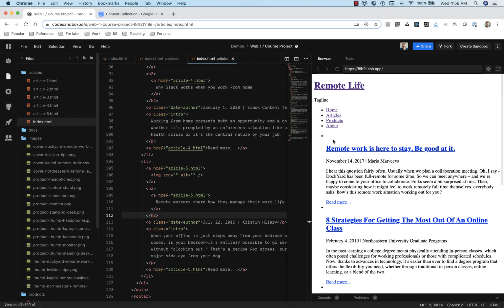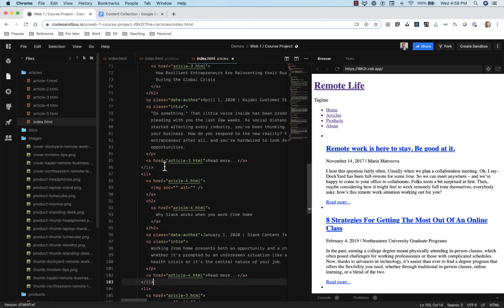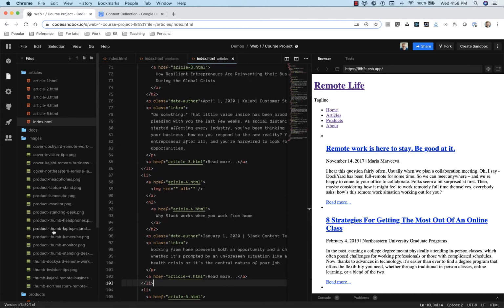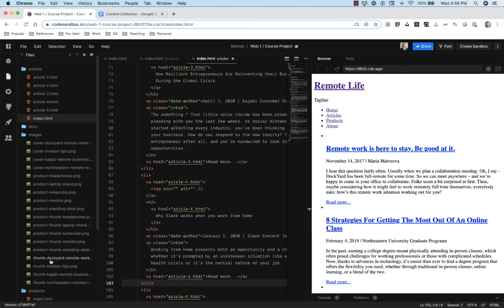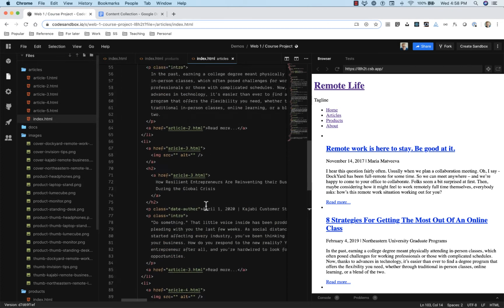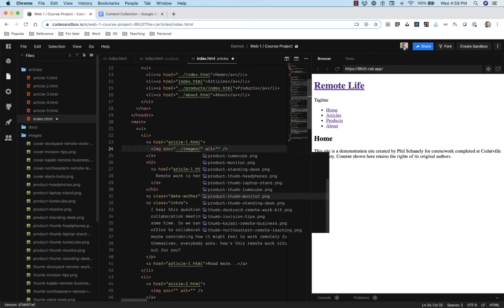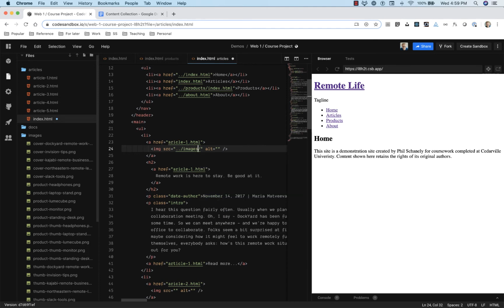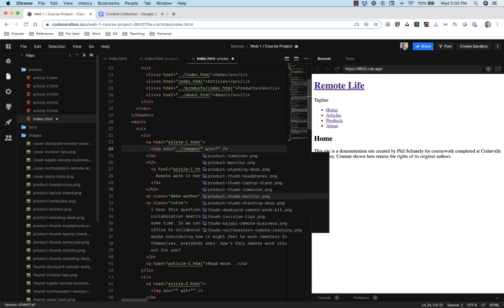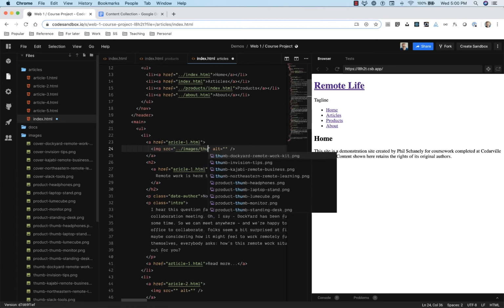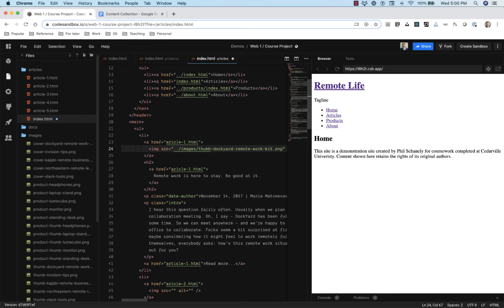Last of all, we just need to get those images in place. So you may recall when we created these before, we called them thumbs. And I realize now we maybe could have called them cover thumbs to be a little bit more consistent. But so let's go put those in. So the path would be images. And then we need to go out one layer first, then to images. And now we just need to point to the correct one. So we're going to go to thumb. And this one is the Dockyard Remote Work Kit.